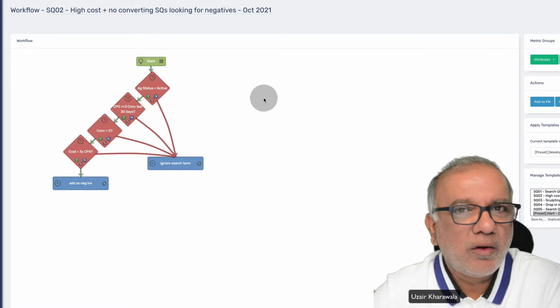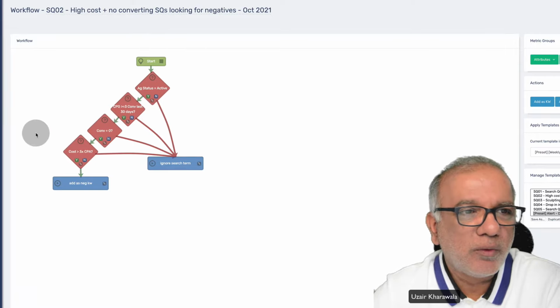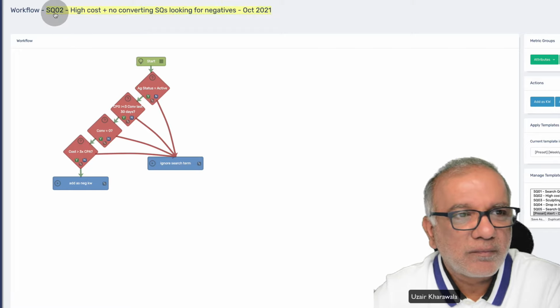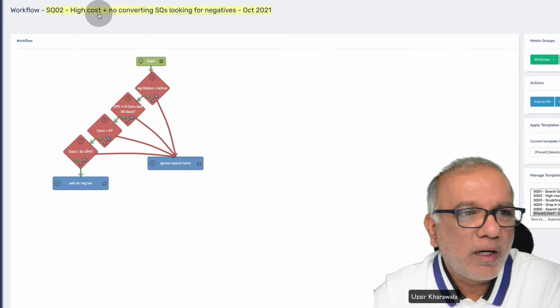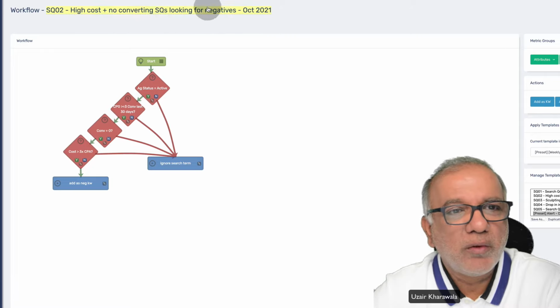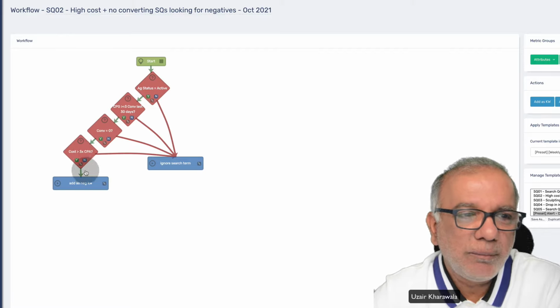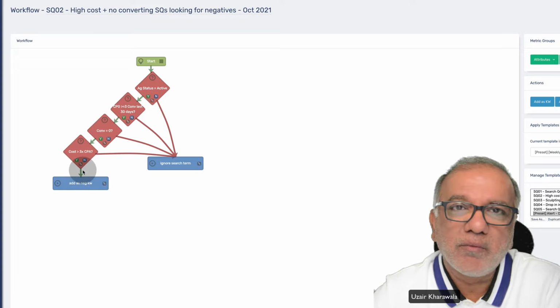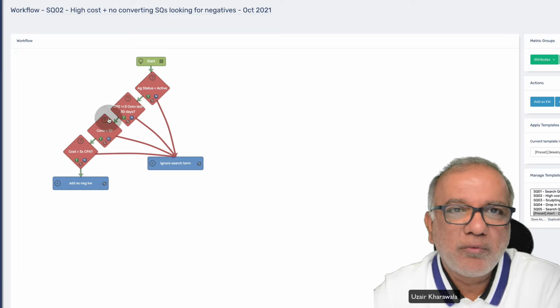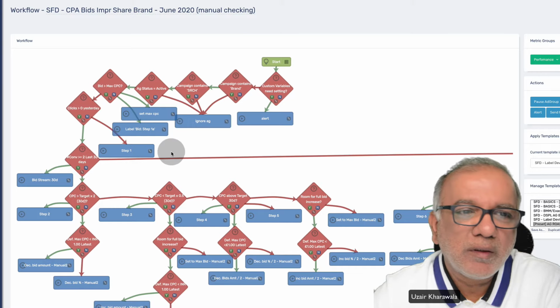We also have a lot of workflows. So things like, I want to know high cost and non-converting search queries, and we are looking for negatives. This is a little workflow where it's looking at the campaign: greater than 3 conversions in the last 30 days, yes, or if the conversion equals 0, and if the cost is greater than 3 times the CPA, we add it as a negative. So simple workflows like this save a ton of time. That was a small one.